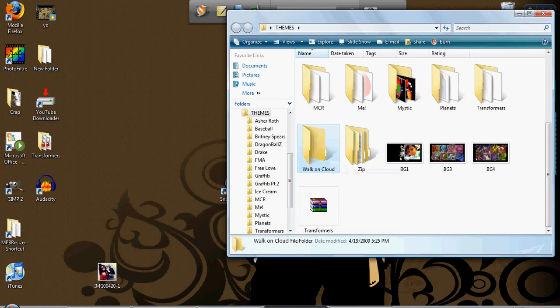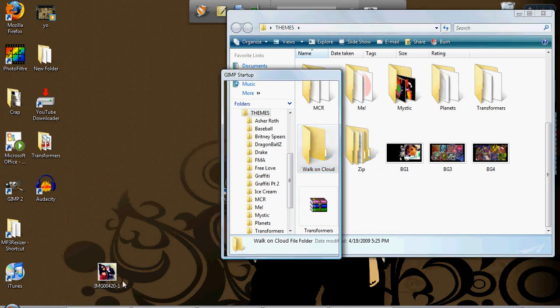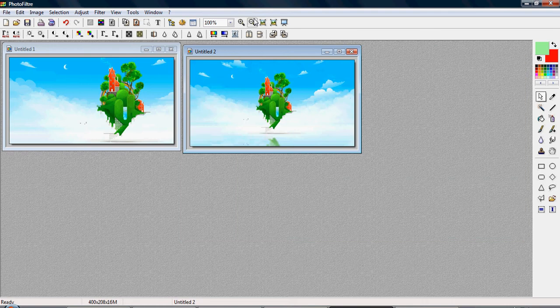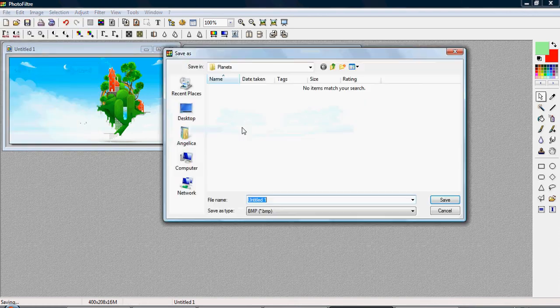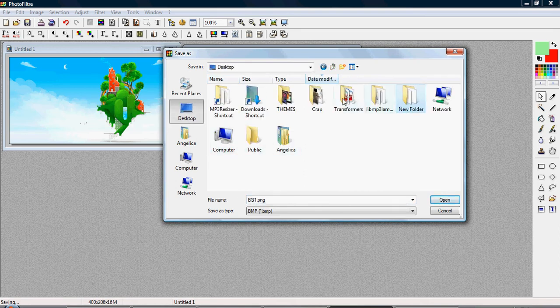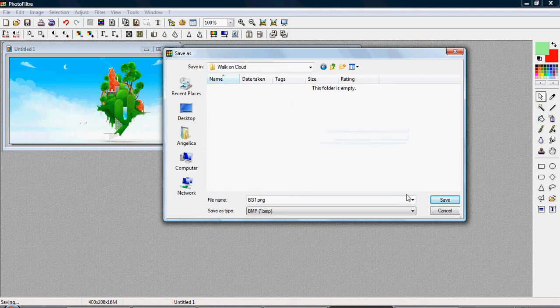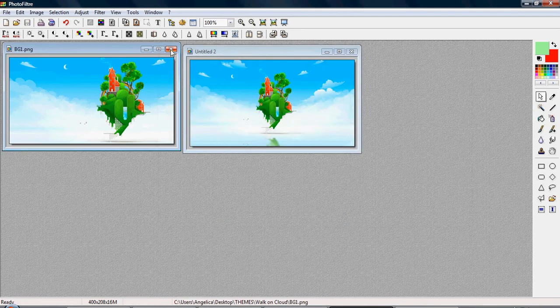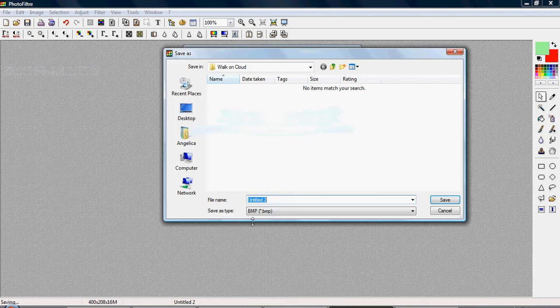And then you can open up GIMP while we save our, what's it called? Photoshop. I can't afford Photoshop, so I use GIMP. We're gonna save our backgrounds while GIMP opens up. I want this to be my first background, so I'm gonna name it bg1.png, and we're gonna find the folder I just made. Walk on Cloud, bg1. There you go. Close this up. File, save. bg2. That's gonna be my second background.